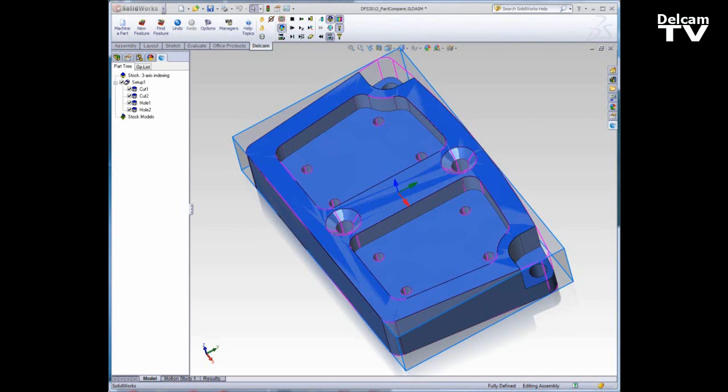Delcam for SolidWorks 2012 introduces Part Compare, which allows us to compare our simulation results against the original model to detect overcut or gouges and remaining or rest material.